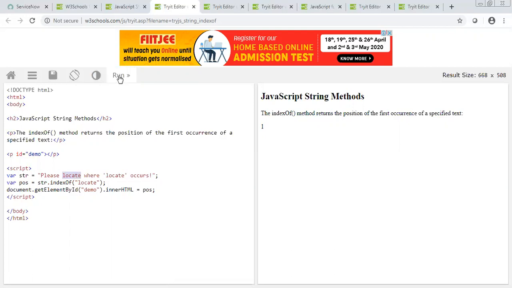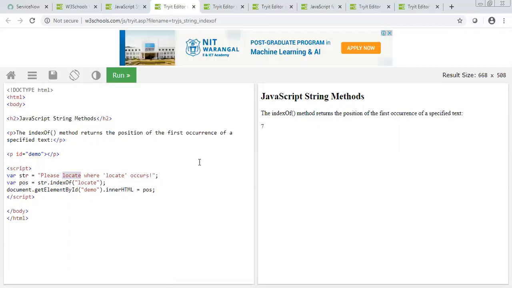Now if I run this, it will give me the 7. So if you count, P is 0, L is 1, E is 2, A is 3, 4, 5, 6, and one space is also counted. So it is giving me the first letter's index.